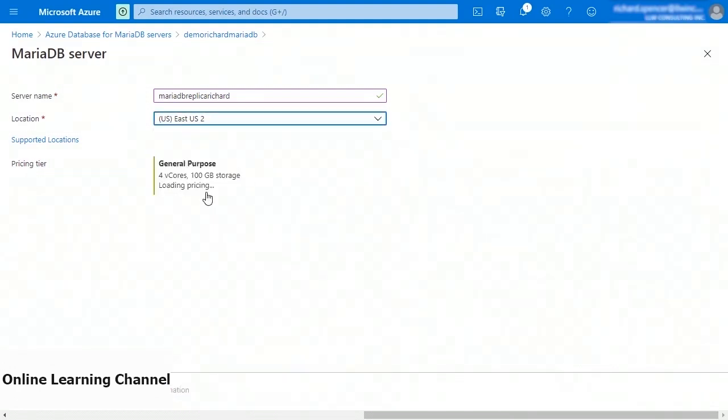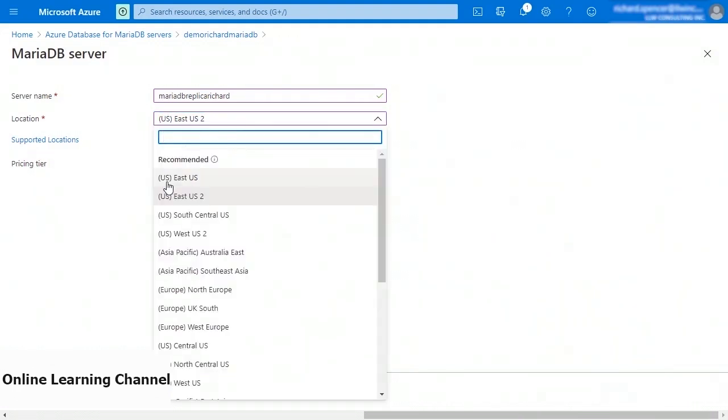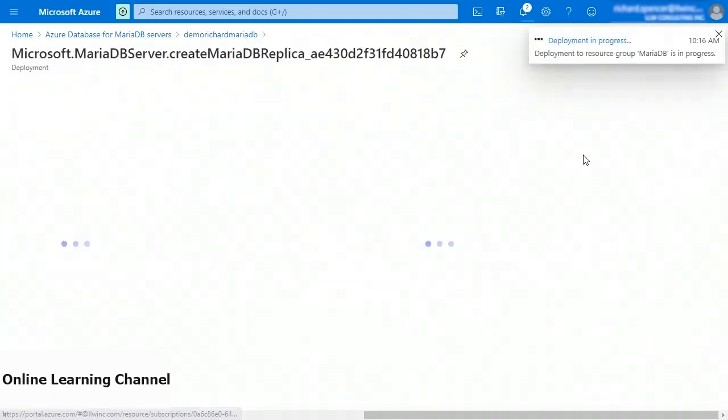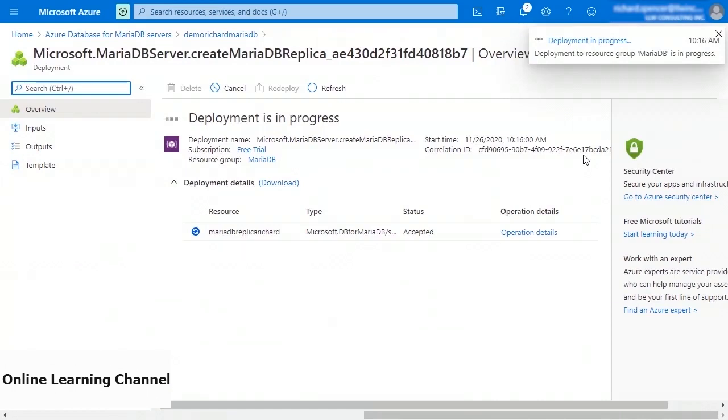You can see the price change depending on what region you're in. So it's another thing to take note of. I could download a template for automation so I can automate this the next time. I'm going to click OK. And I just submitted my deployment, and now I've got a replica spinning up. So that takes a few minutes.